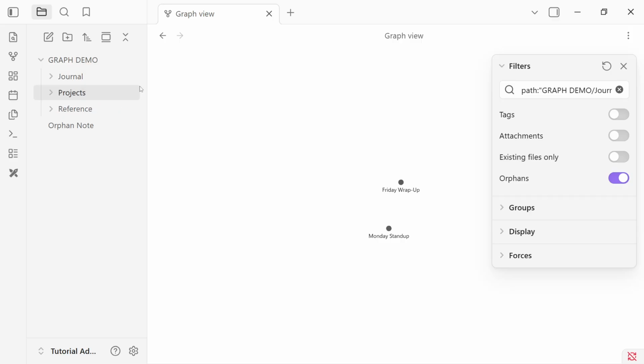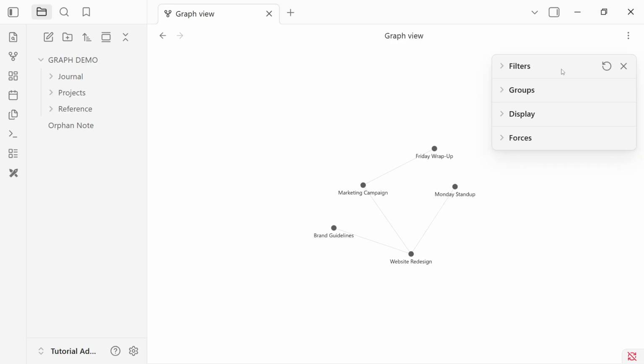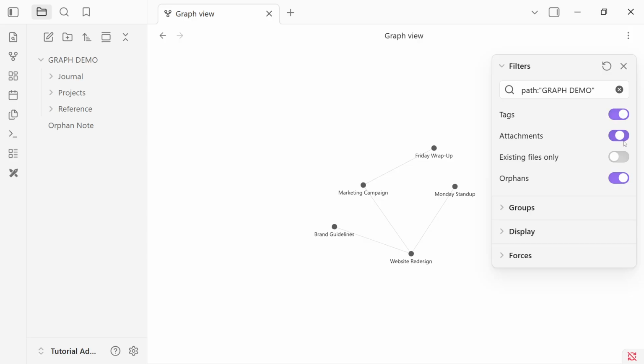Right below the search box, use the toggle switches to control what kinds of items appear. You will see options for tags, orphans, and attachments. Turn these on or off as needed to hide or show those elements in the graph. As you toggle them, the graph updates to reflect that change, helping refine the complexity of what is visible.